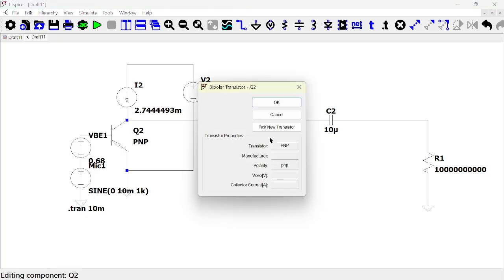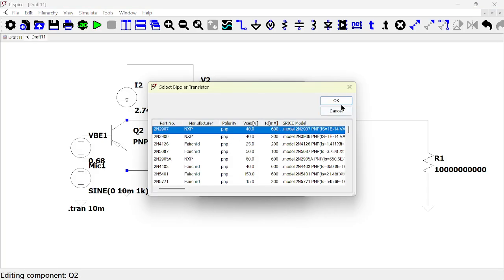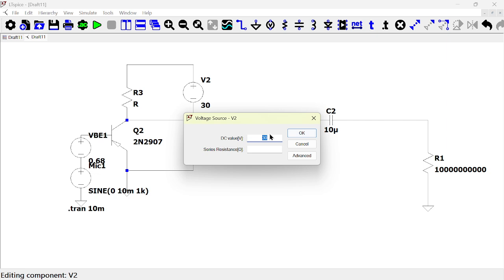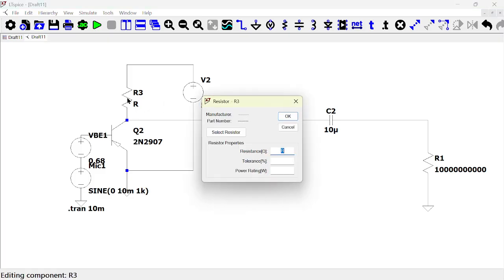Then I right click and choose the 2N2907 transistor. We don't need to test for the intrinsic gain of this transistor. We are just going to put in a resistor. Let me put something quite reasonable here, 5 volts and 1K resistor as we have been doing previously.